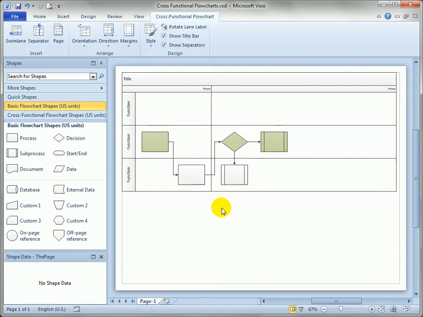Another nice feature is resizing lanes. Now, traditionally in Visio you would select a shape and pull on the handles, but you can see that when I select a lane shape, there are no handles to pull on. So how do I resize this? Well, it turns out for the cross-functional flowcharts you don't have to select anything. You can just mouse over the borders and you'll see the little arrows there.